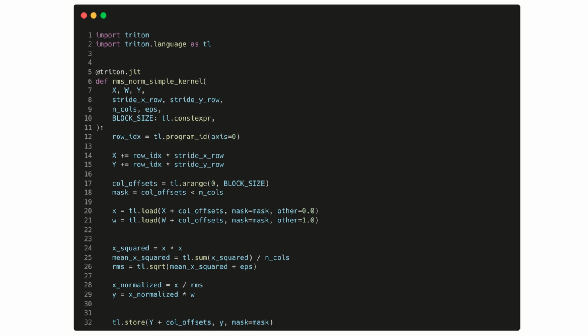While the data is in registers, we compute the full RMSNorm formula. The epsilon prevents division by 0 when inputs are very small. Finally, the one write back to global memory. That's the whole kernel. One read, compute everything in registers, one write.